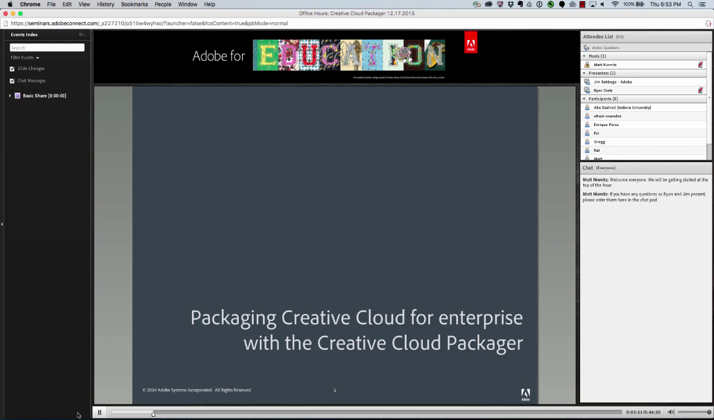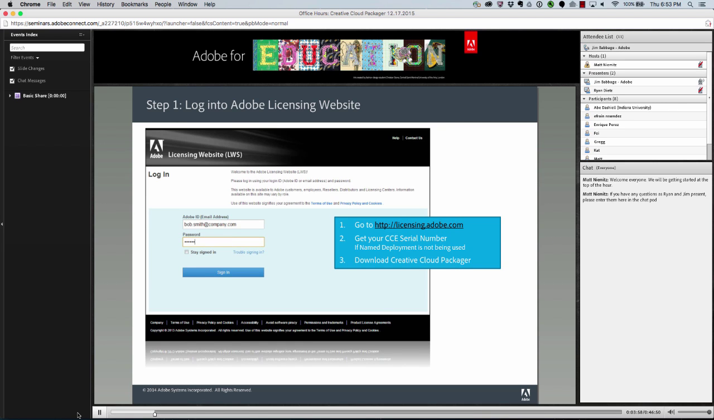So let's go into the process of building out that package. Starting off, if you are going to be using the Adobe licensing website to get a hold of the Creative Cloud Packager, you'll log in and you'll get your CCE serial number. You'll need this if you're not doing named deployment. Named deployment is a different animal where users are entitled to the software and administrate their own machines. You'll also be able to download the Creative Cloud Packager from here as well.